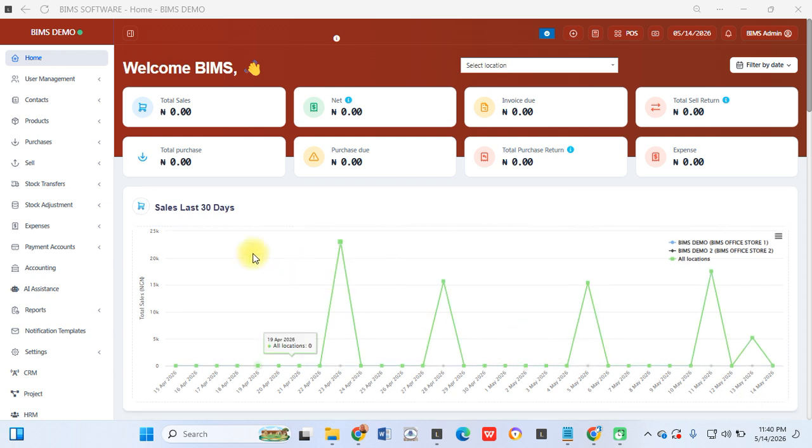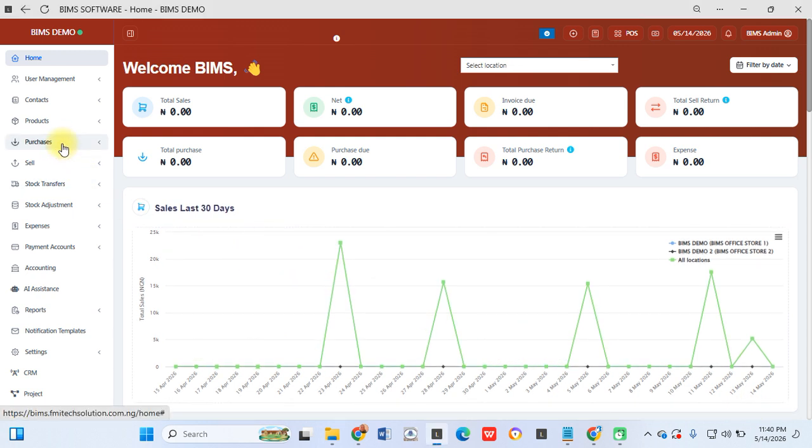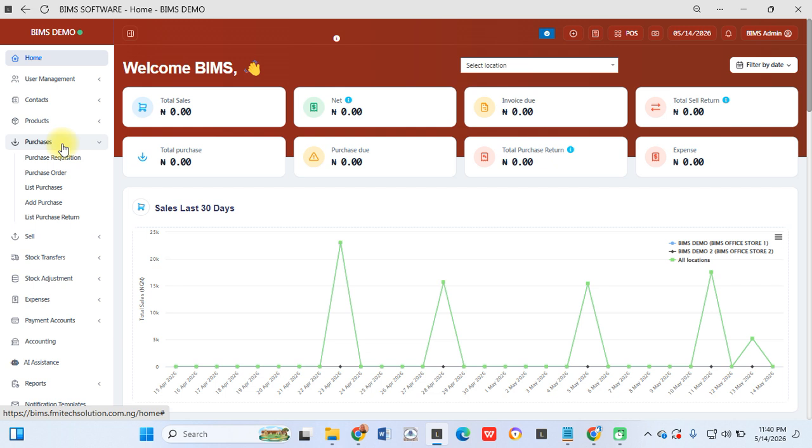So navigate to purchase right here. Once you have logged in as an admin or as an inventory manager, navigate to purchase. You can see immediately I click this, it drops down. So under purchase we now have this list. What we are going to be making use of here is add purchase. Click on this add purchase right here.